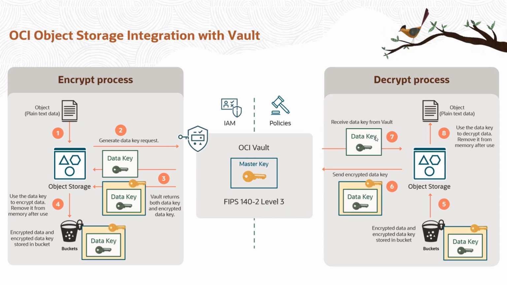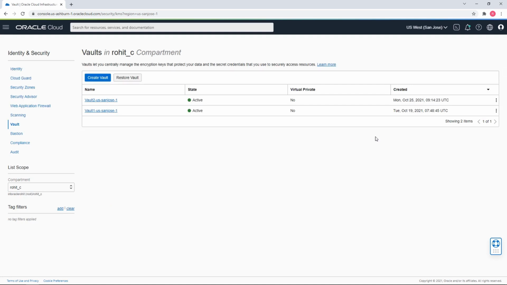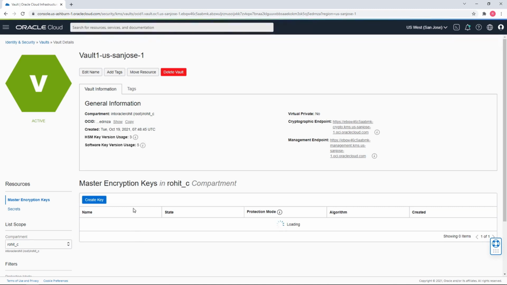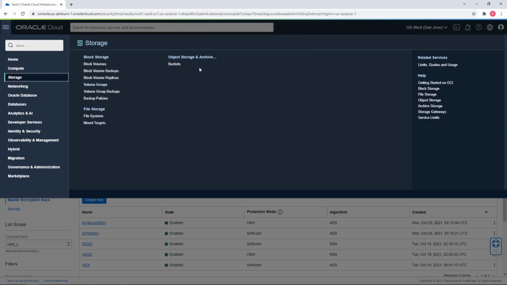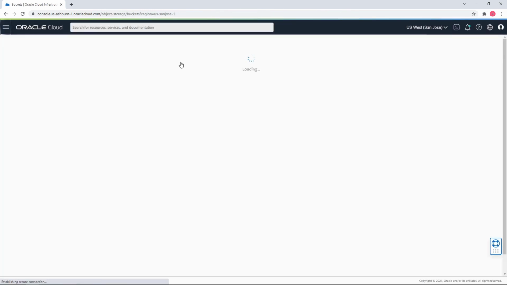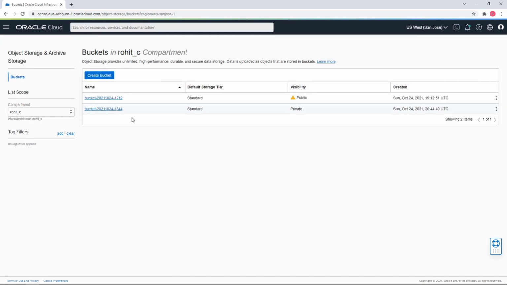So let me jump over to the console and show you how this whole thing works in the console. All right, so I'm in the console here and I can see that I have a couple of vaults created, and these vaults have a few keys created, right? I created my first key, my second key, and some other keys. If I jump over to storage and I bring up a bucket here, I can see there are a couple of buckets which are created.